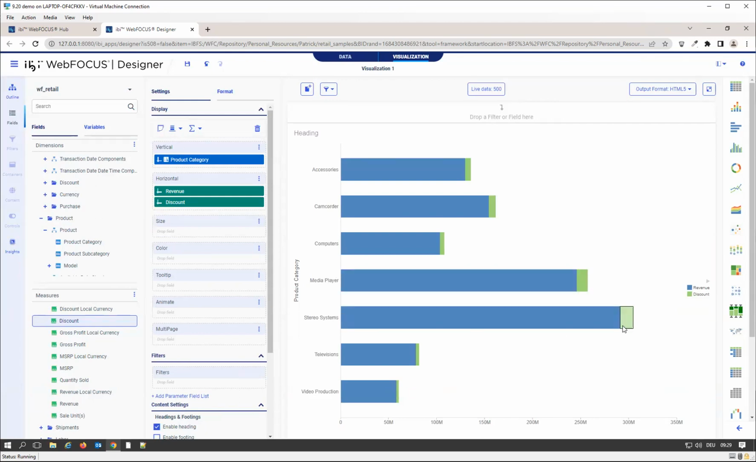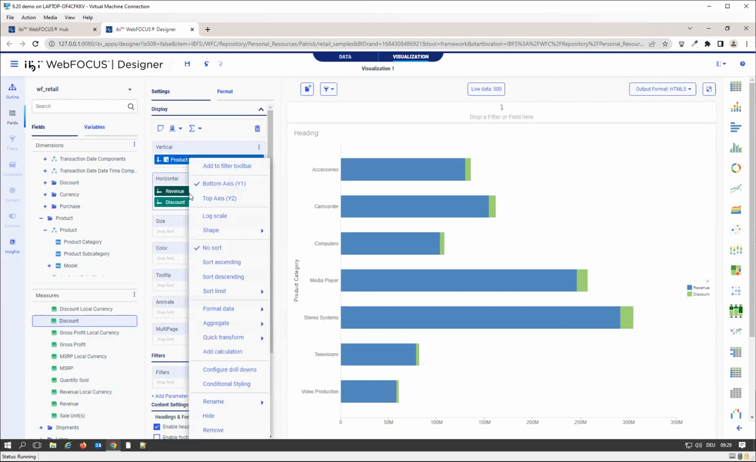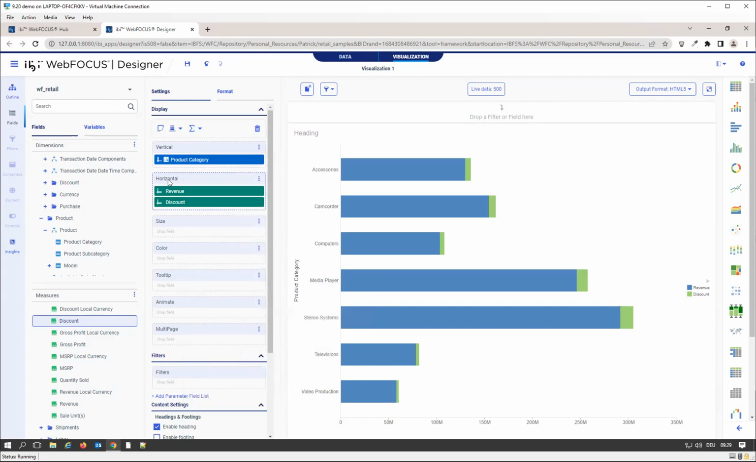Challenge is here. I got two measures. And of course, I can right click and sort by one of them. But actually, I want to sort on the combination of both, so on the aggregated value. There's ways to do it in the style sheet, but easiest way is you got discount and revenue.